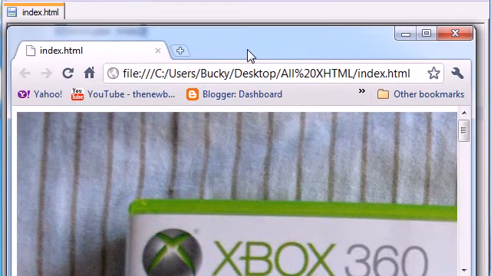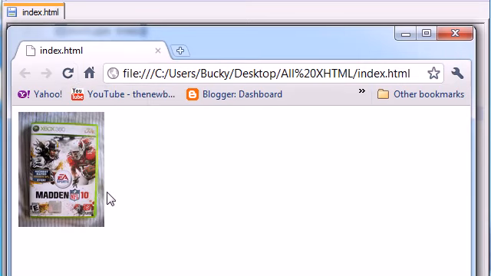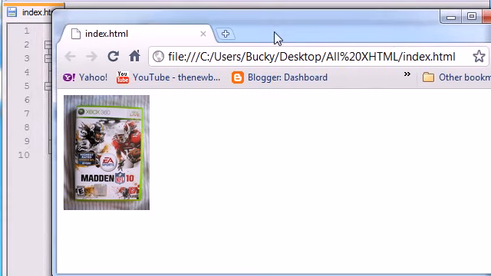Save this and refresh your screen. Gotta get all my S's in order and refresh it and see what we get. Yeah, that's a whole lot better than that big billboard poster we had on there earlier. So now we have a beautiful, small, 150 pixel tall Madden 10 image. If you're making a site like eBay or something, that might come in handy.